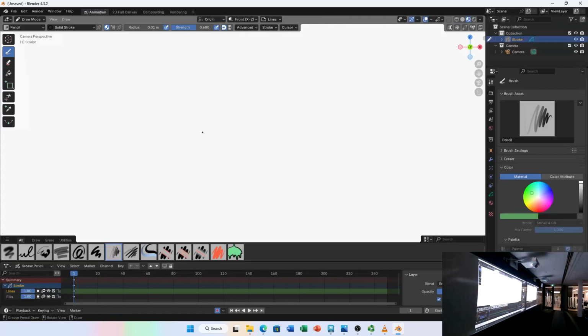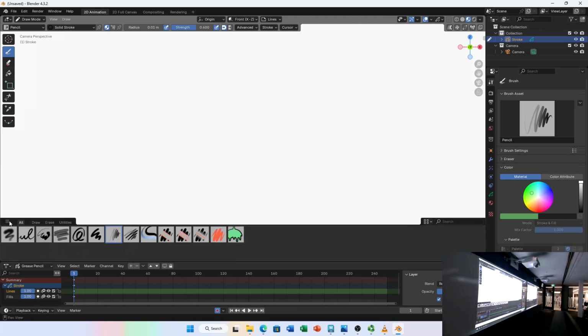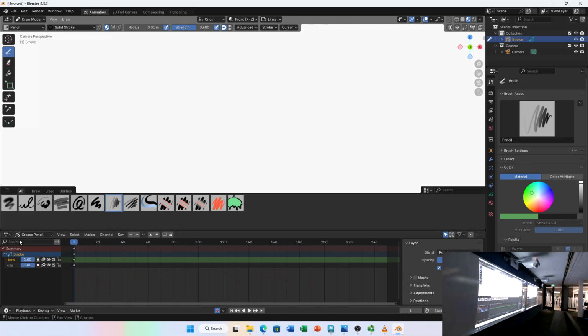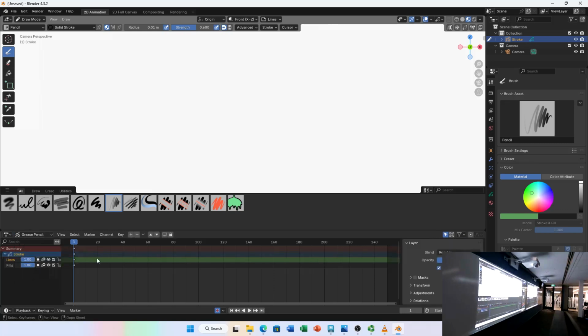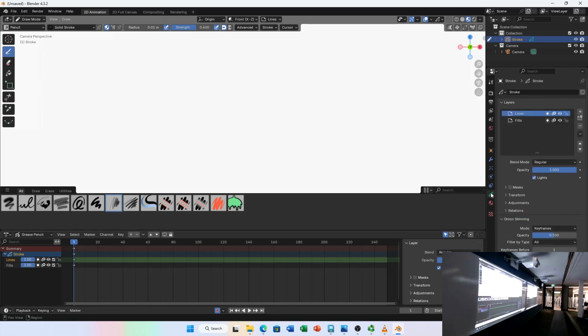Okay? You can see here on the bottom, in the default setup, we're looking at the drawing tools, obviously, and then here we have another window that gives us the grease pencil dope sheet. Okay, so this is the main dope sheet. This one just shows the grease pencil objects here, and you can see that it has a stroke, it has line and fill underneath it. If we look over here under the data tool, it looks like a little wiggly line there.